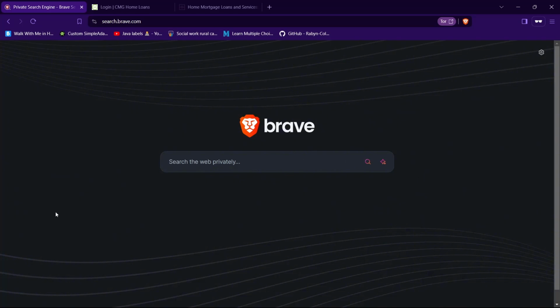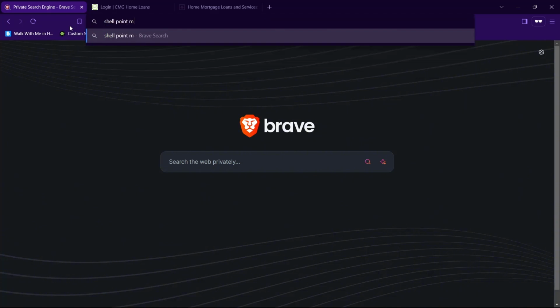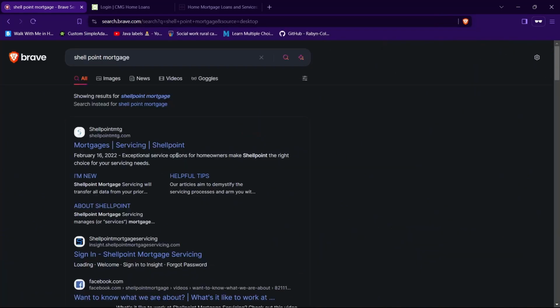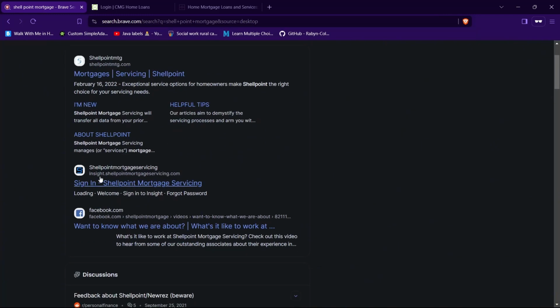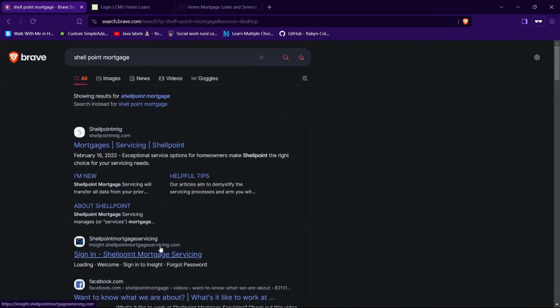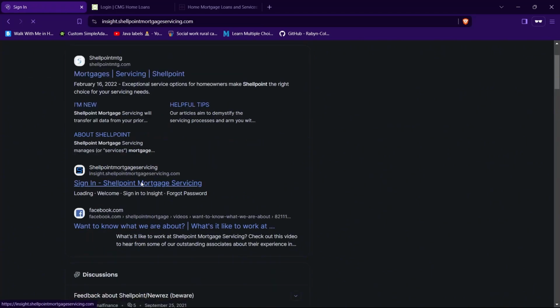First, open any browser of your choice. Then in the search bar, type in ShellPoint Mortgage. Then hit enter. Then tap on the website having URL as insight.shellpointmortgageservicing.com. In my case, it's the second one. So tap on it.